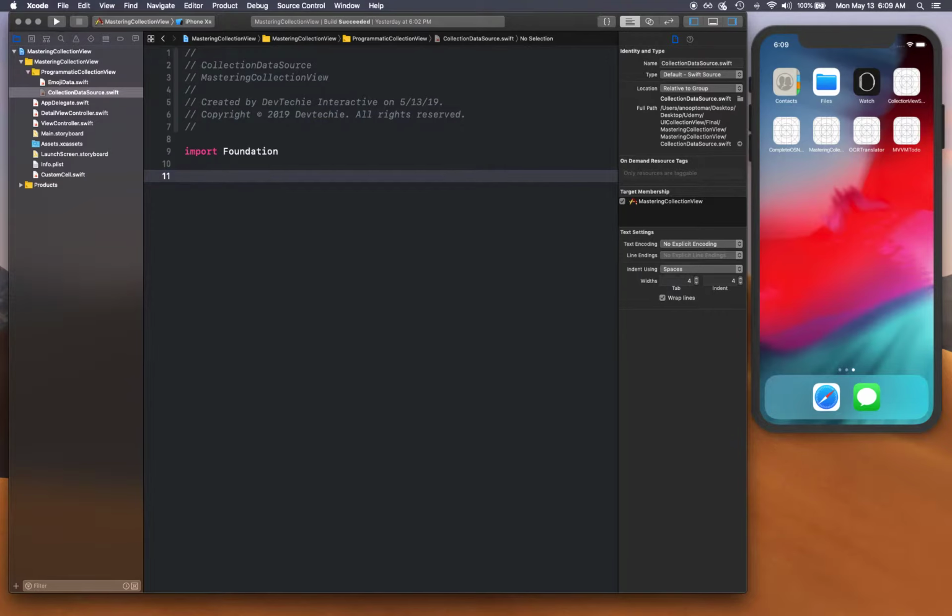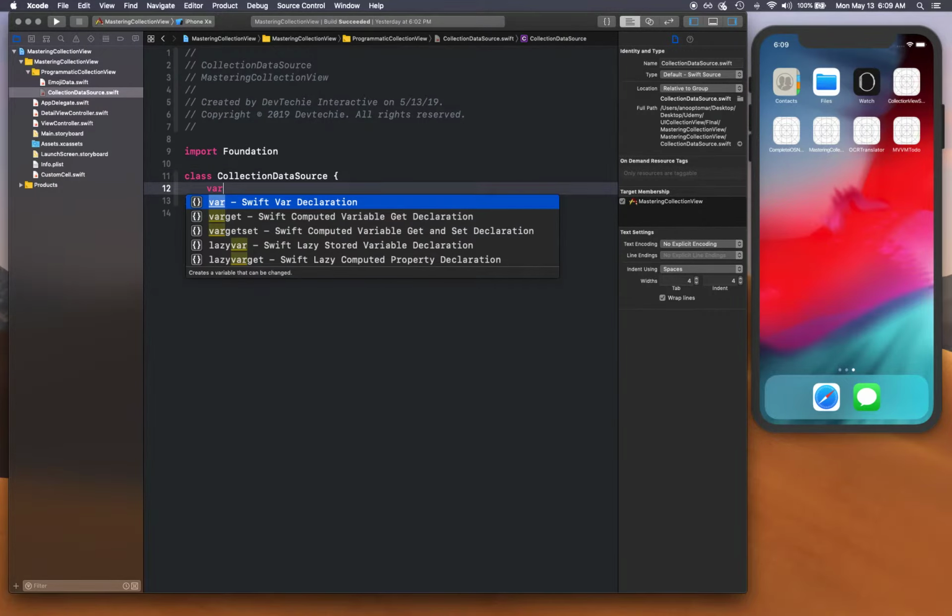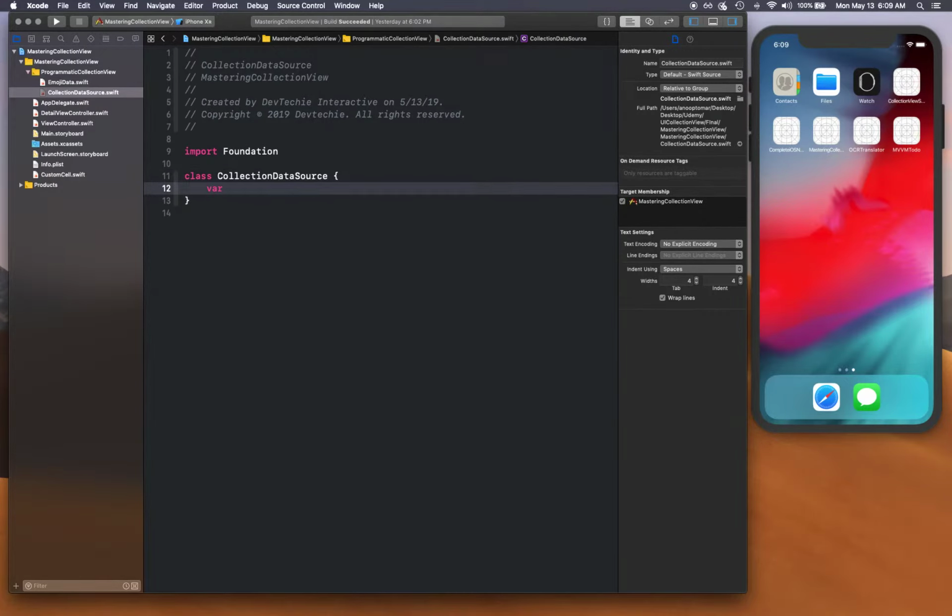All right, and import from Foundation is good. Now we're going to create our collection data source class, and we're going to need three variables. We're going to need emoji data, or emojis. This is going to be an empty array of emoji type, so we're going to populate this in a bit. I'm creating immutable emojis in case we need it.